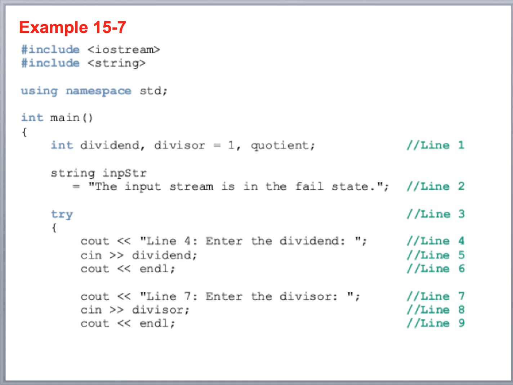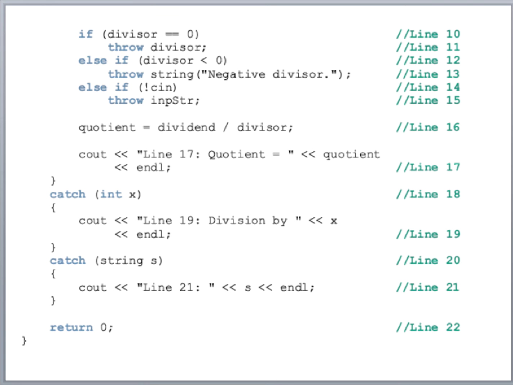And in this next example, we see the try block opened again, and then on the next page it's shown. It's throwing a particular value if the divisor is 0. It's also throwing a string if the divisor is less than 0, and if cin failed for some reason, then it's throwing whatever the input string is. So now we have 3 possible things, 2 of which are strings. So we have 2 catch blocks, one to catch an integer value, and that would say that we tried to divide by, in this case, 0 is what it's going to print out. Or we catch a string and we print out the appropriate string.